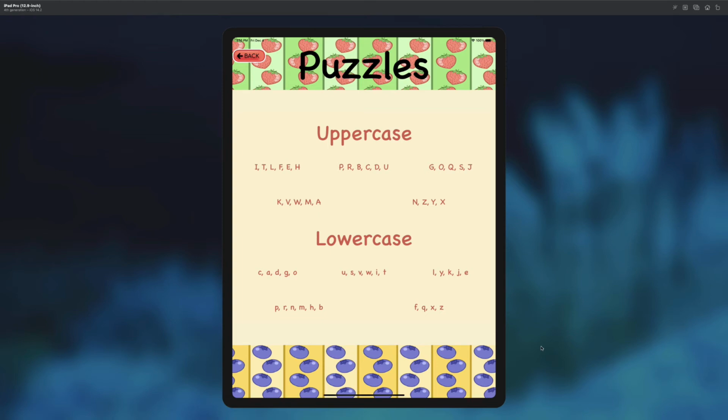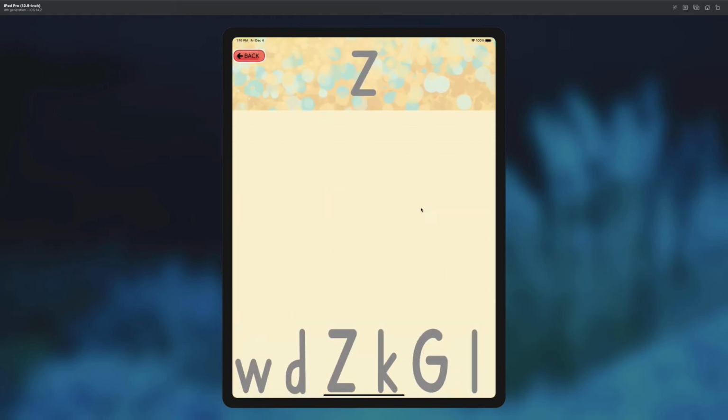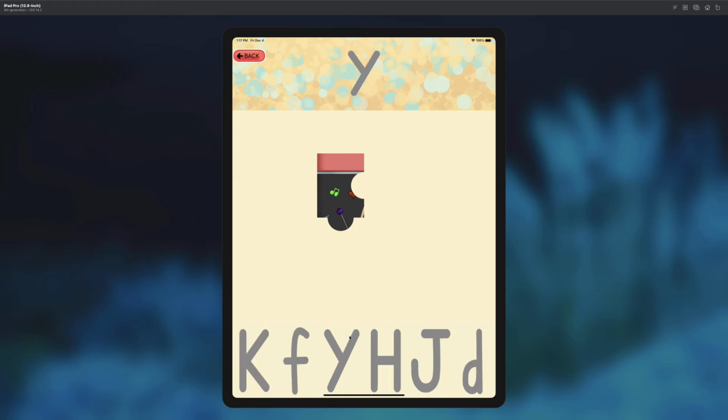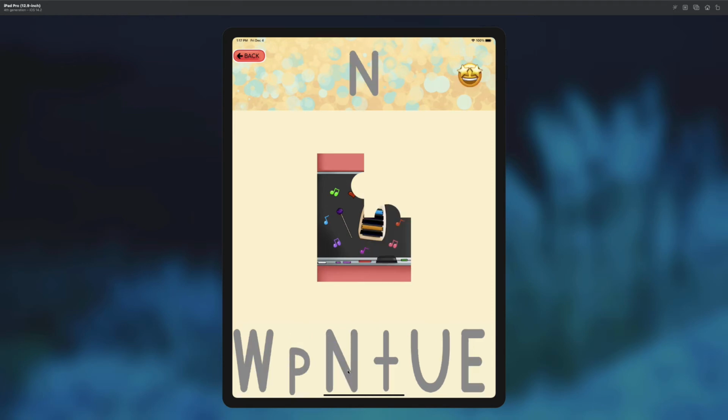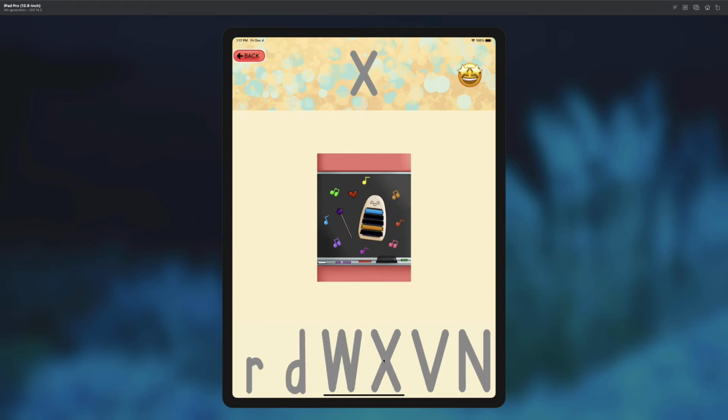To do a puzzle, the user will tap on a set of letters. Similar to the letter matching game, the user will be presented with an instruction letter as well as a group of possible matches. When a match is found, the user will tap on the match to reveal a piece of the puzzle. Finding all matches results in a completed puzzle and a fun, celebratory emoji.